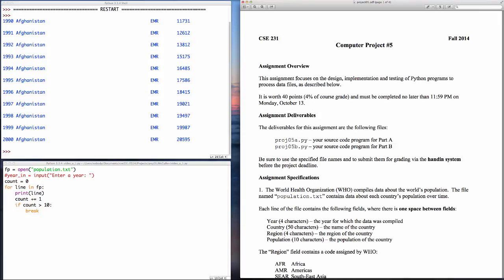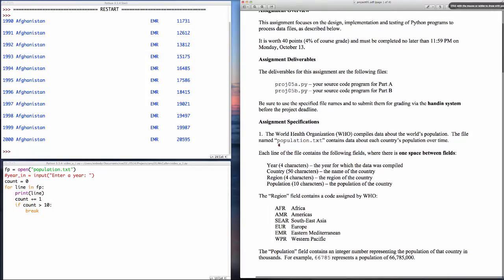Now, what are we doing with this? Well, we've divided this up into two parts, just to make your programming easier. The basic idea here is that we're going to read a population file. It's organized with year, country, region, and population, with 4 characters for the year, 50 characters for the country, etc. Watch out, there is one space between fields, so you have 4 characters of the year, a space, 50 characters of country, space, 4 characters of region, space, and so on.